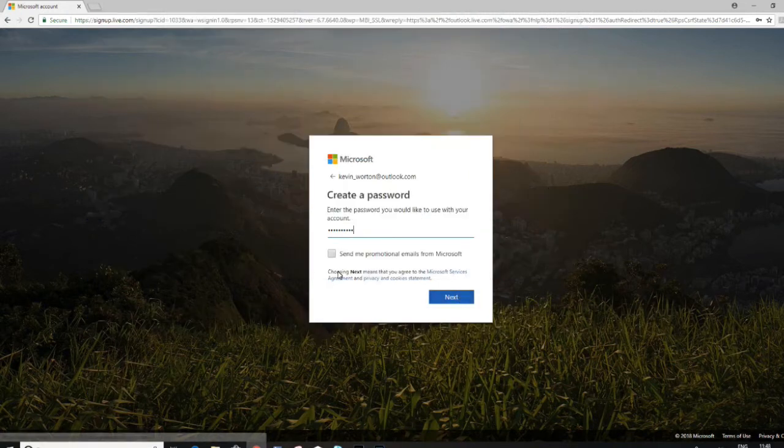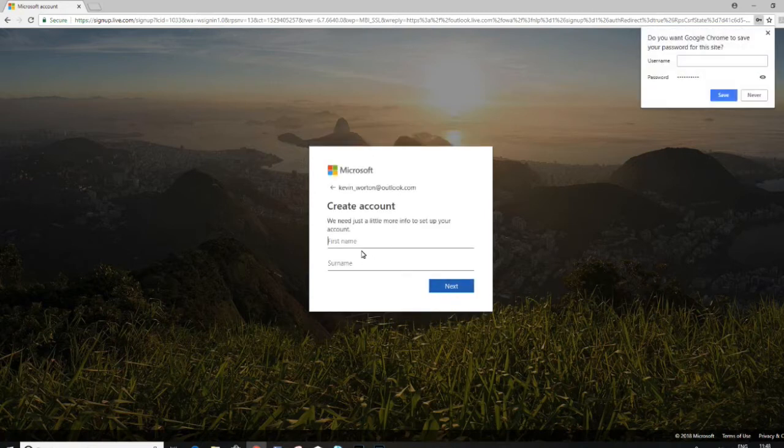And I'm going to click on Next. It's down to you whether you want promotional emails from Microsoft, but I don't usually have those because I get thousands of emails a day anyway. So remember, clicking Next means that you agree to the Microsoft agreement and privacy cookies statement. That means that you are giving Microsoft permission to use some of the data for marketing and advertising services, etc. So just make sure that you are okay with that.